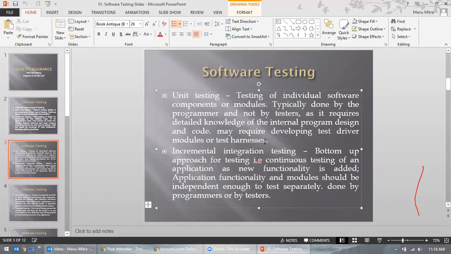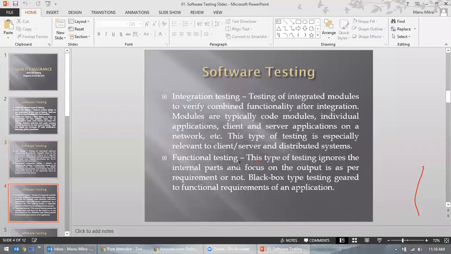Okay, next we go to integration testing. Before that, we'll go to functional testing, right? So functional testing. This is what we'll be doing as a tester, as a QA analyst or QA tester. From the QA point of view, we'll be doing this functional testing.